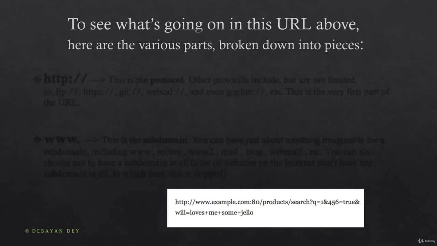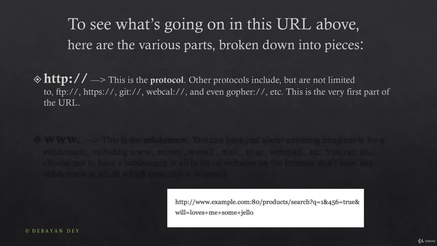First one, the http:// This is the protocol. Other protocols include but are not limited to FTP, HTTPS, GIT, WebCAL, and even GOPHER, etc. This is the very first part of the URL.